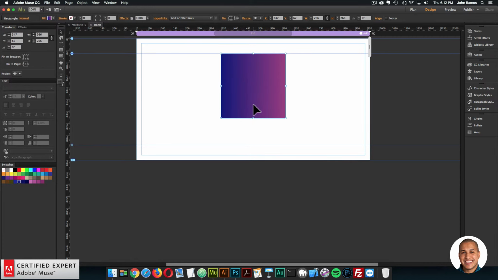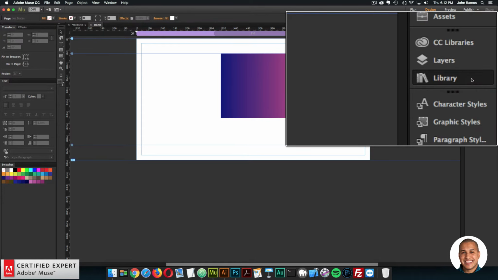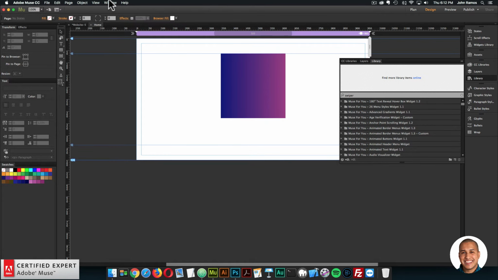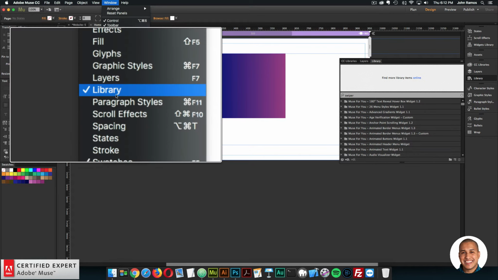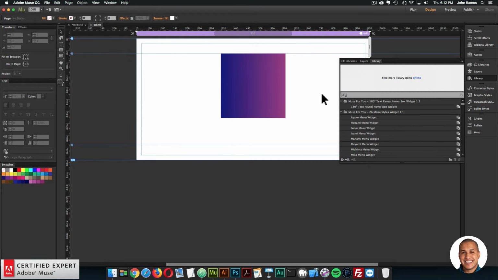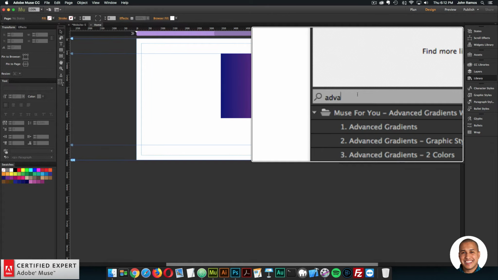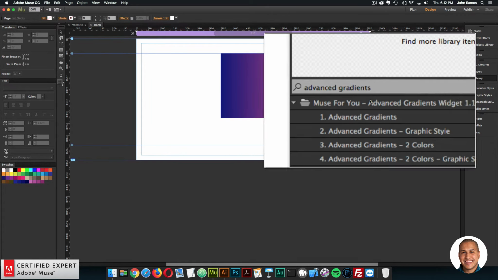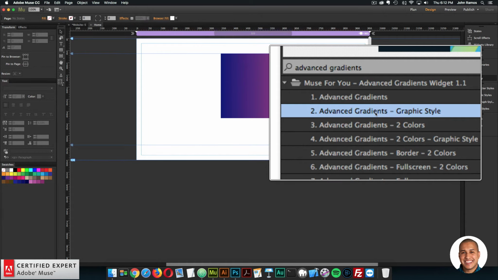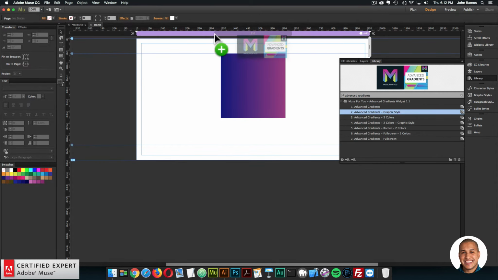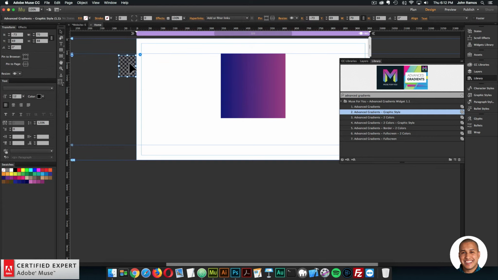If you did want an angle to the gradient, you could use the advanced gradients widget found at museforyoushop.com. I actually have it here, so here I'll go to the library panel. And if you don't see the library panel, you can go to Window and click on Library. And here I'm just going to type in advanced gradients. And I'm going to bring in the advanced gradients graphic style.